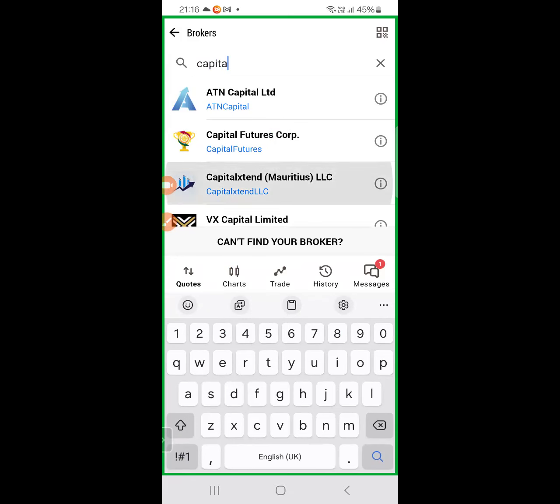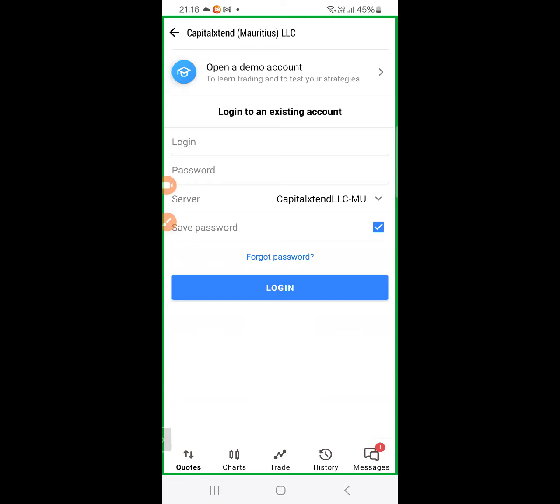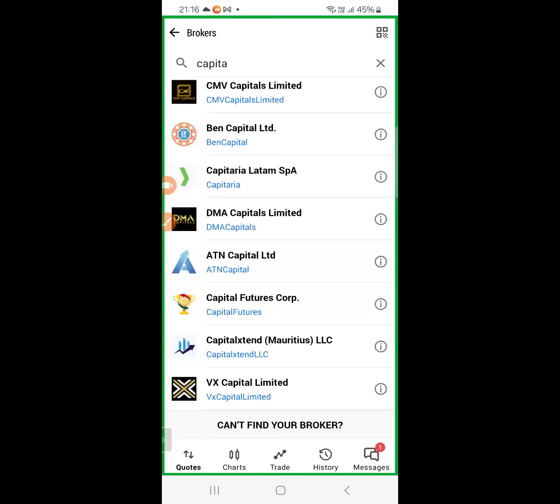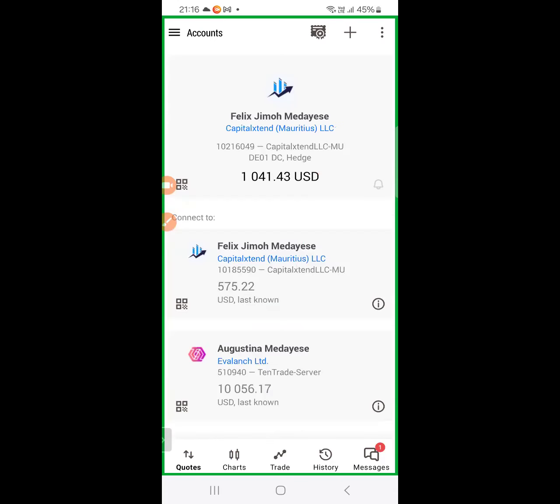So you tap it, and it asks you to put in your login details. You have to put them in and then click on login. Once that is done, you are good to go, okay? So once you have logged in, now you want to trade.